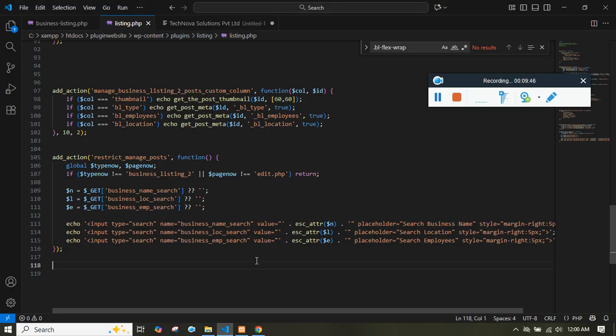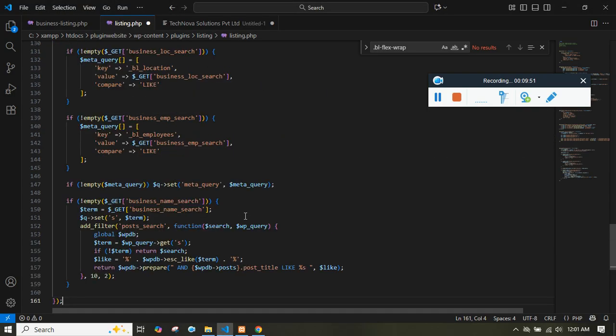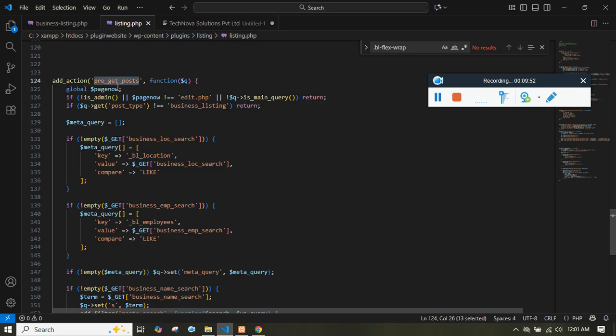For that we need to customize pre_get_posts. These hooks actually run once your WP query is set. When your WP query is set and you want some modification on the WP query data, you use this pre_get_posts.